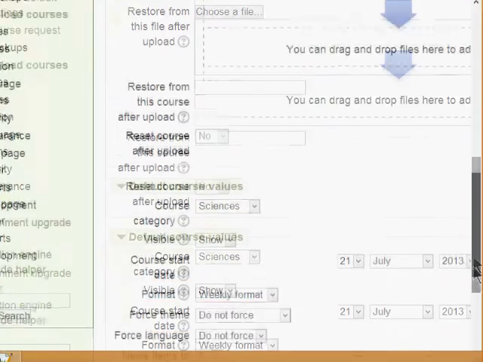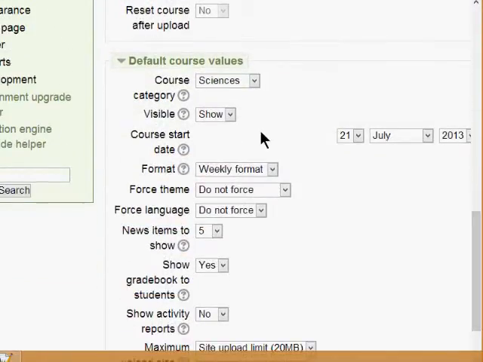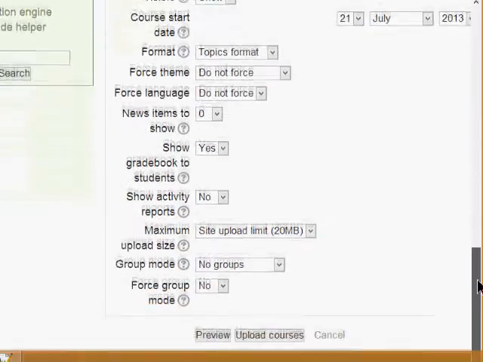I'm not going to talk about any of these, partly because I don't yet know what they are myself, but we can here set the default values. So I want mine to be in topics format, and I don't want any news items showing. So if I set that to zero, when we go and check these courses out, they shouldn't have a news forum at the top, and they should be in topics format.